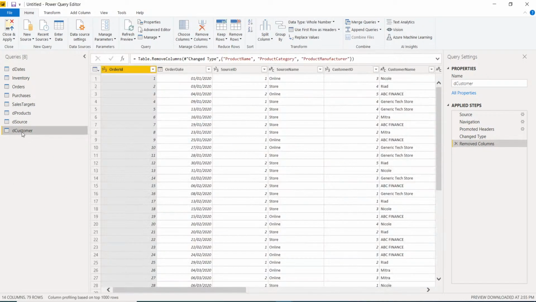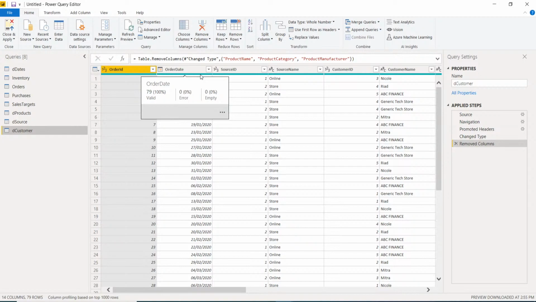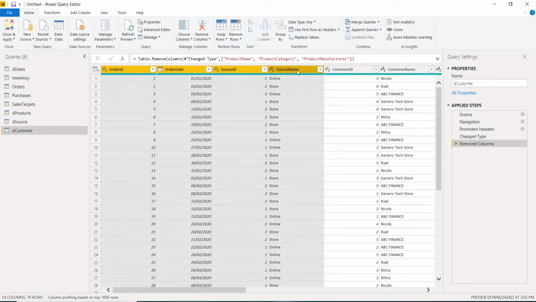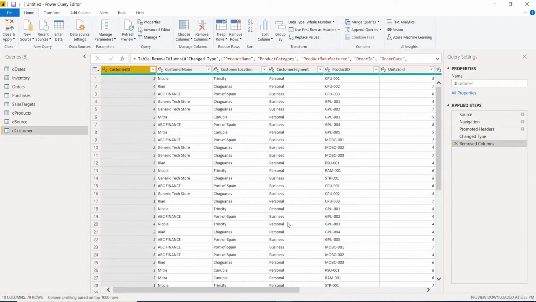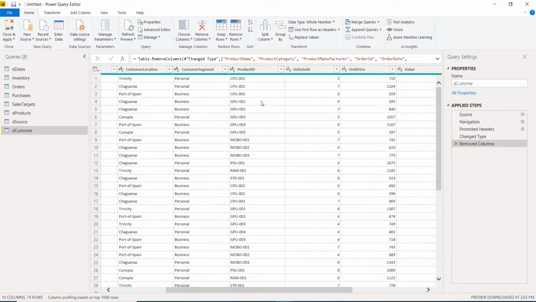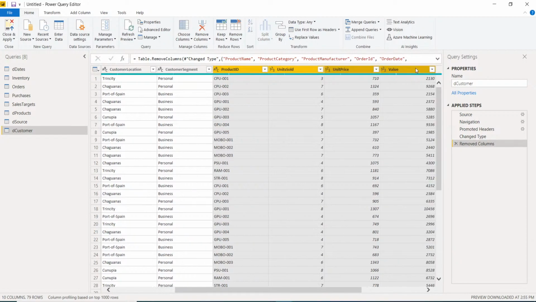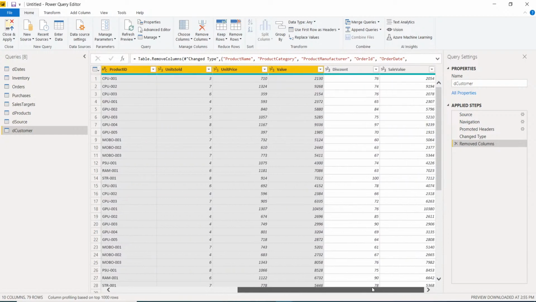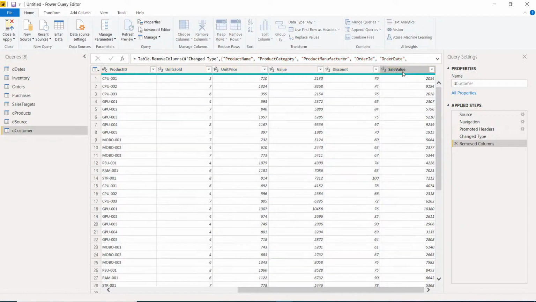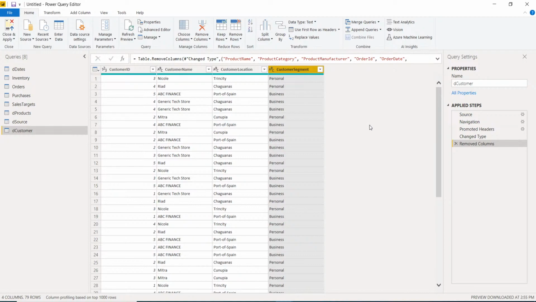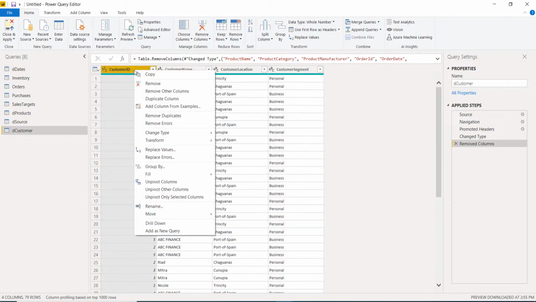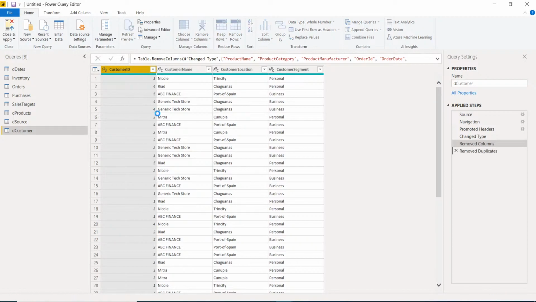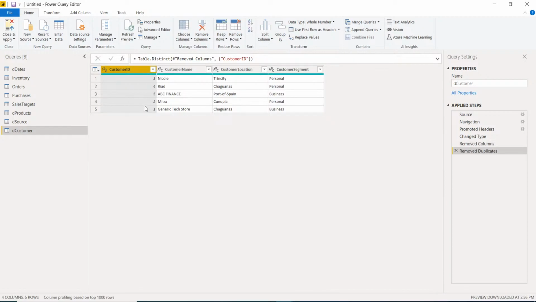All right, the next one we're going to look at is customer. Again, here we just delete everything except customer. Right, so really simple stuff. Once you do these steps once, you don't need to do them again, especially if your data structure never changes. Right, and we can remove duplicates again, and we have our customer listed.